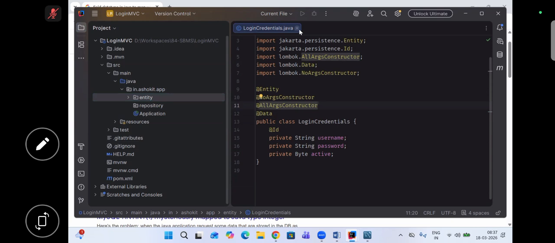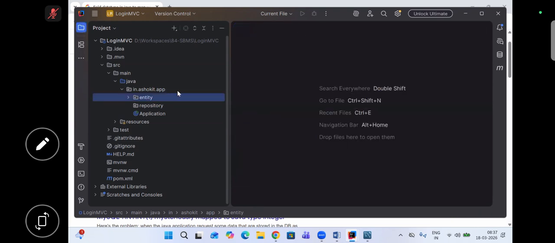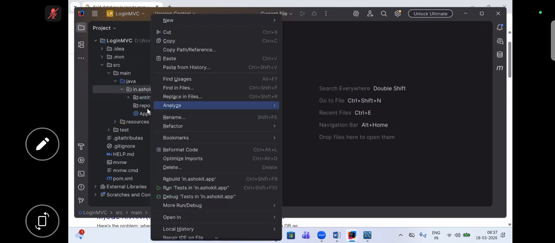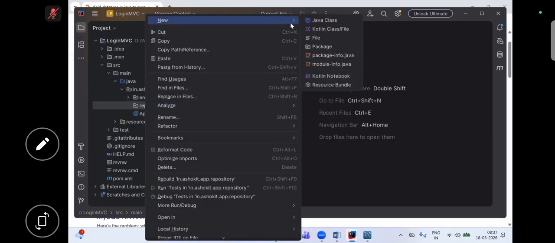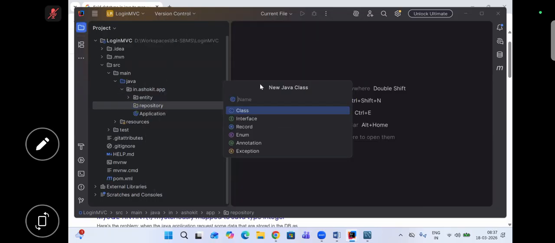Next, repository. We need to create one now, so let's create a new repository. It's an interface, right? So what is our name? I'm just going to give LoginCredentialsRepository.